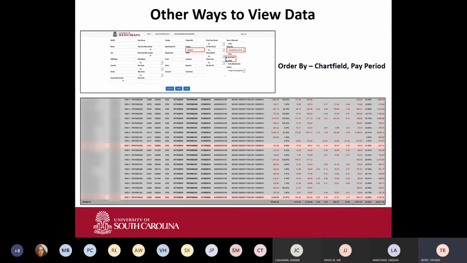You can also do chart field by pay period. This option groups and subtotals all the information by pay period. So it shows all the employees that received pay for each pay period, and it's subtotaled by pay period. You'll notice these are different names over here, and it's grouped by each pay period.